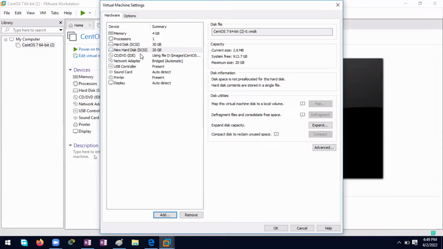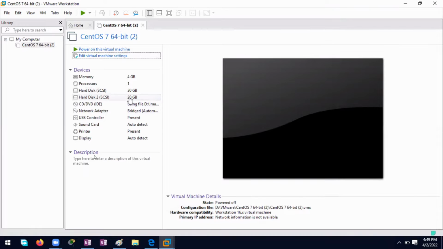So it has added the new hard disk. Click OK. Now you can see the hard disk here, 20 GB. Now start the system once again.